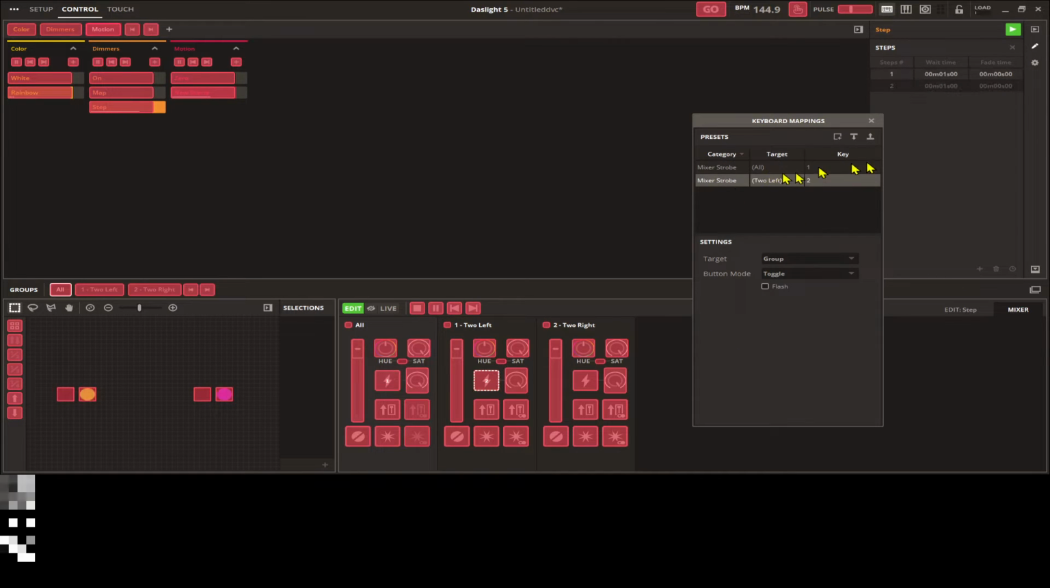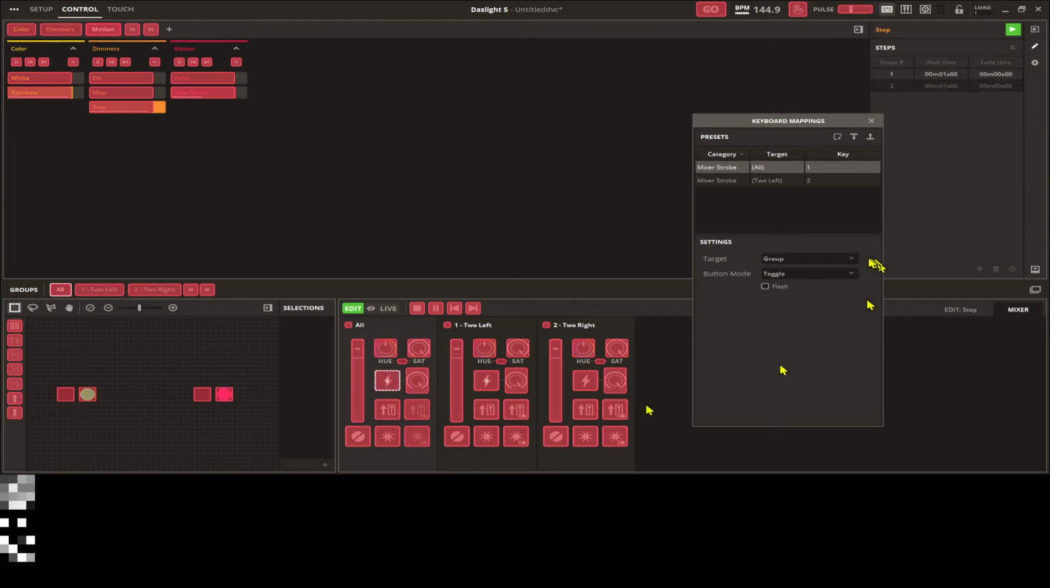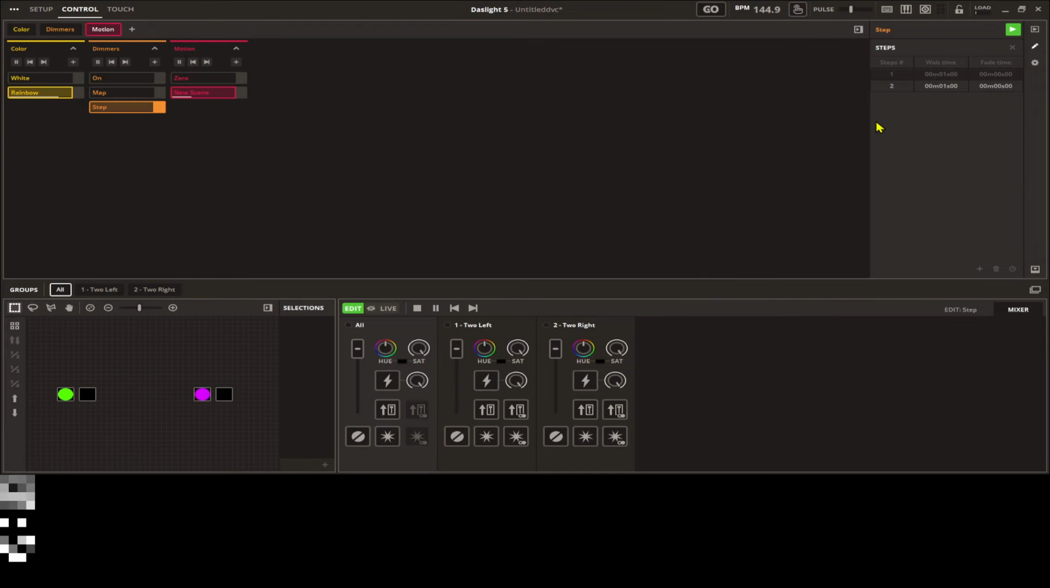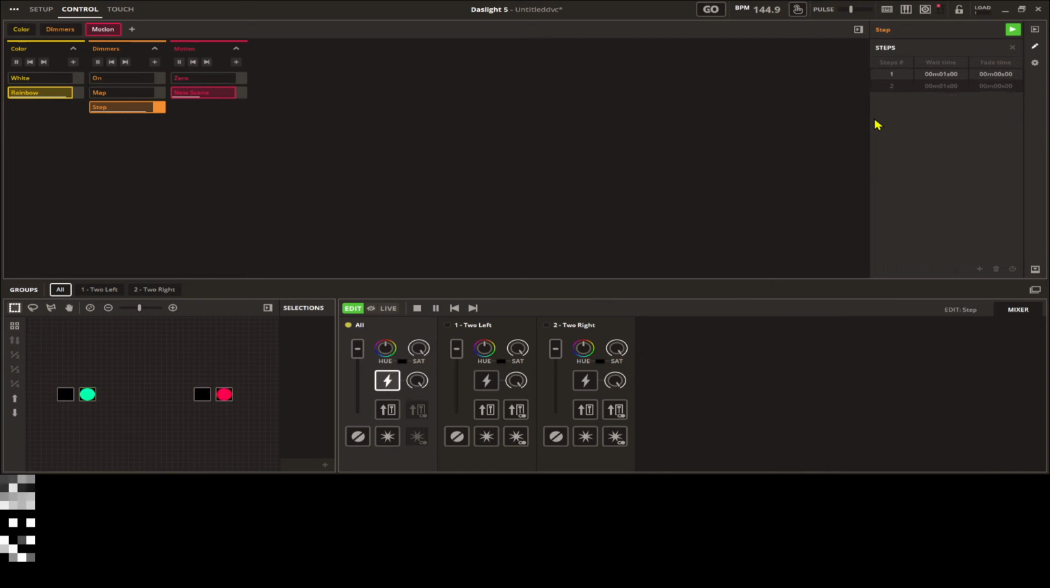Keep in mind too that these are toggles by default, so if you come back in here on the keyboard and you're like, alright, I want 1, but I want it to be a flasher, and I want 2 to be a flasher. That way when I push the button, it only flashes while pressed, and the difference between that is no flash, no flash. If I go click, click, click, it's toggled.